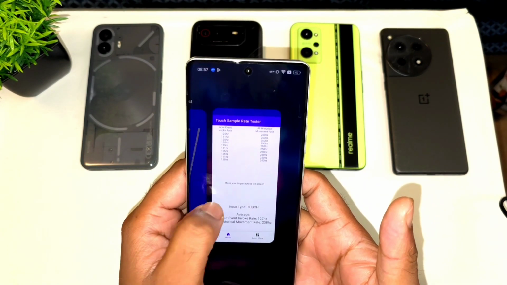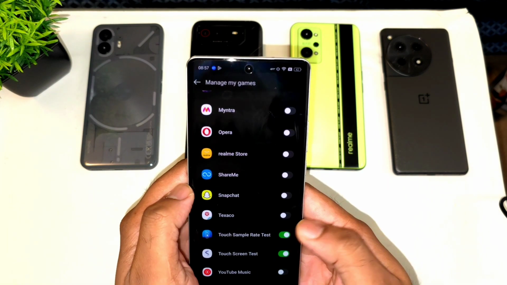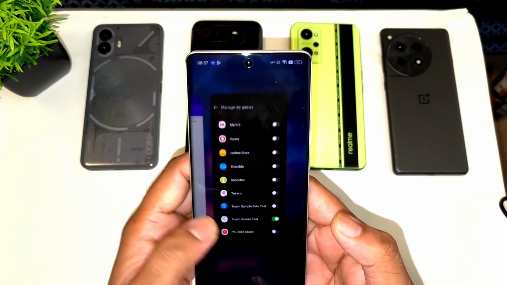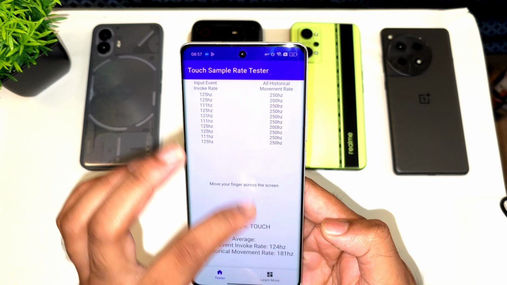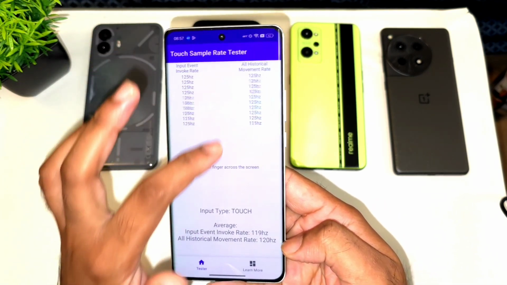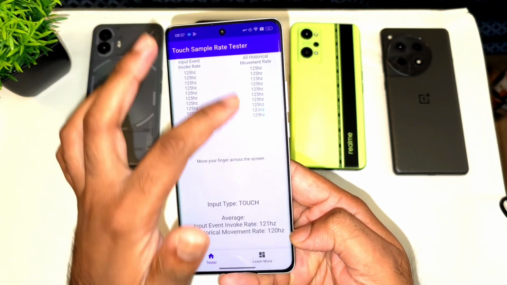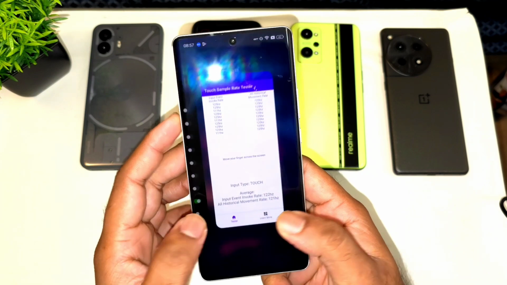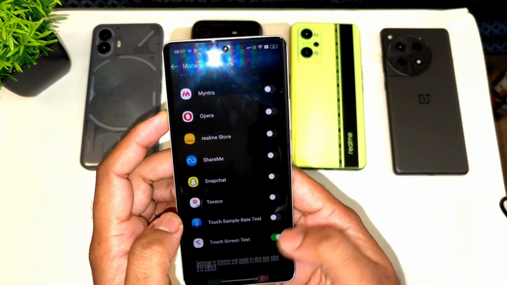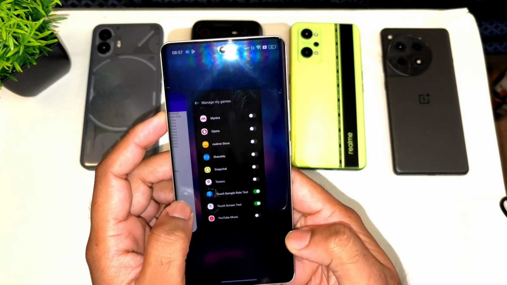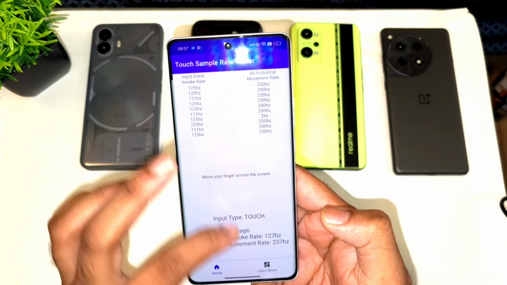Let me double check again. I'll remove this application and we'll see the difference. Yes, the touch sampling rate dropped, as you can see here clearly. It means that only if you add this application in the game space will you be able to get that kind of higher touch sampling rate. So that's the example.